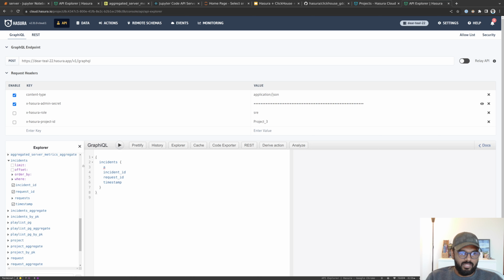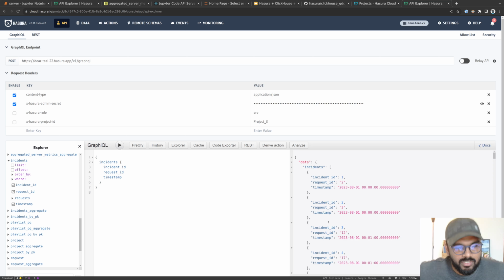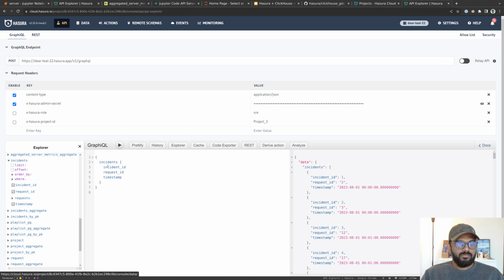I'm going to remove this A. So now I can execute this query and I get a response back. This data is now coming from ClickHouse. So I'm able to just connect a few URLs together, and I'm now able to query ClickHouse. Now let's try another table. Let me show you what the request table is about.